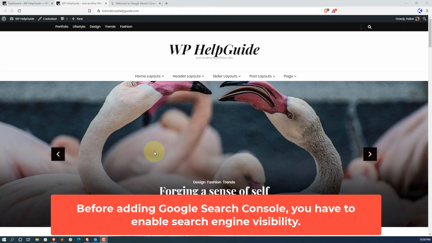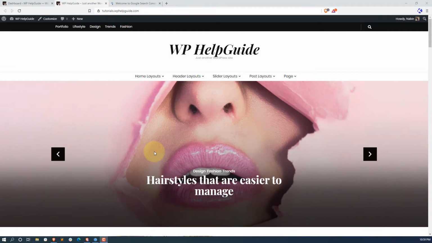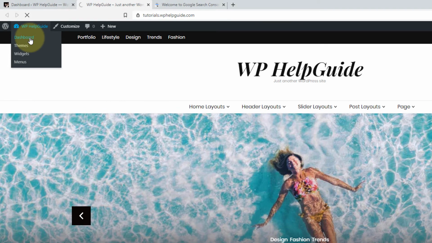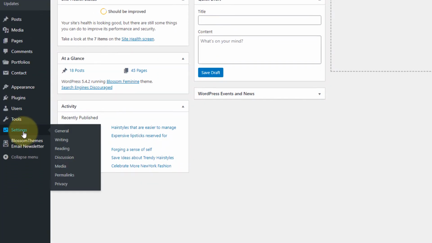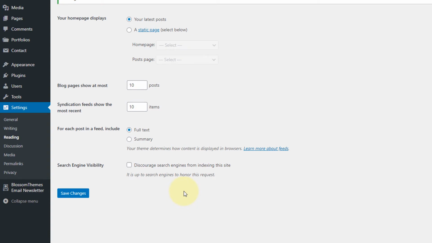Before we add Google Search Console to your site, you need to make sure you have enabled search engine visibility. To confirm that, head over to your dashboard, go to settings, go to reading, and here you can see that I have discouraged search engine visibility. So to enable that, just uncheck this option and click on save changes. This will update the robots.txt file. As a result, search engines like Google, Yahoo, Bing will be able to crawl your site and rank your content on search results.